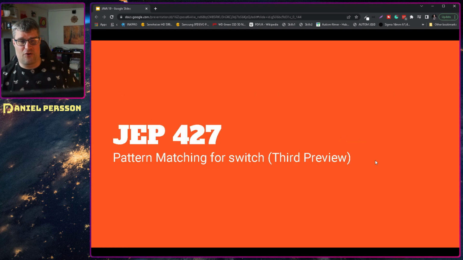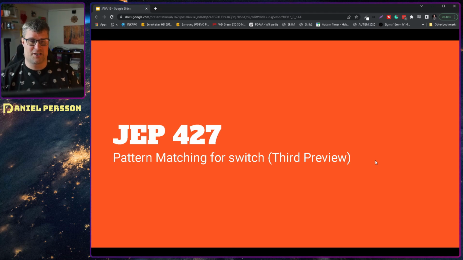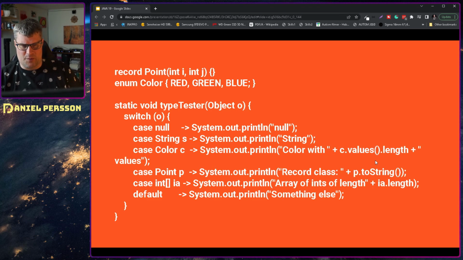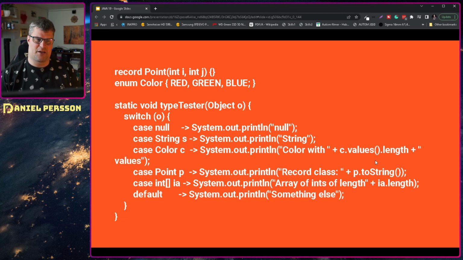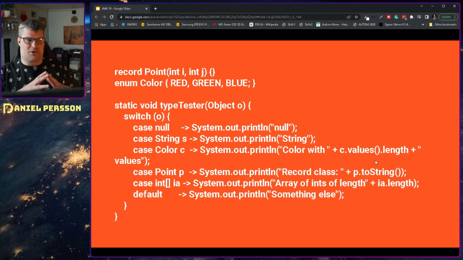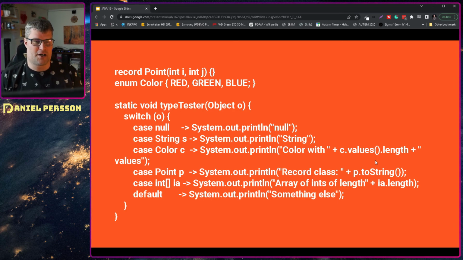Next up, we have JEP 427, which is pattern matching for switch, the third preview. What we have added to this is more of a background implementation. This is what we have seen before. We have a switch statement where you can switch on null, strings, colors, pointers, and so on. So you can add actual types to the specific switch statement, which makes the switch statement much more readable and simpler to implement when you have to switch between types. You don't have to do instanceof and so on.